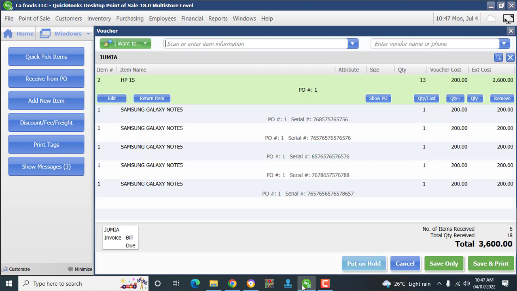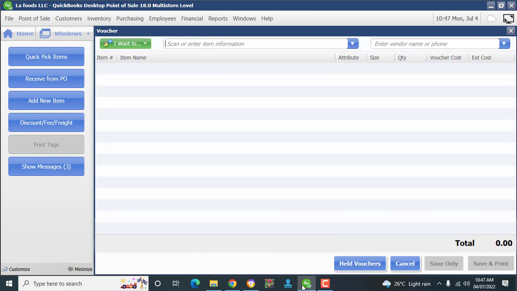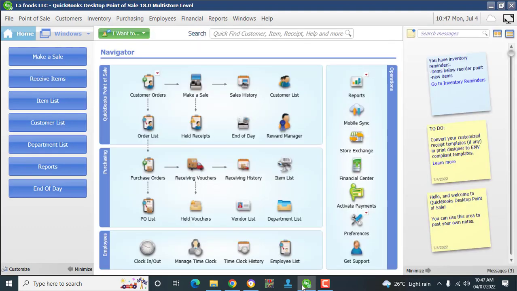Quickly, the bill is due here. We will not want to waste any time, so we'll say save only, and that's all. Now we've clicked save only. Let's go back to home, and from home you can see that the PO list has disappeared because we've received it. There is nothing remaining there.